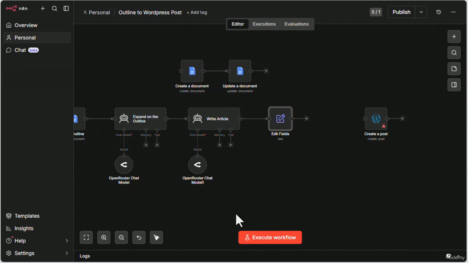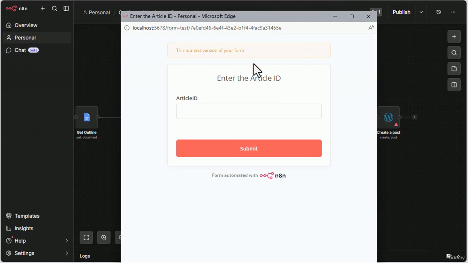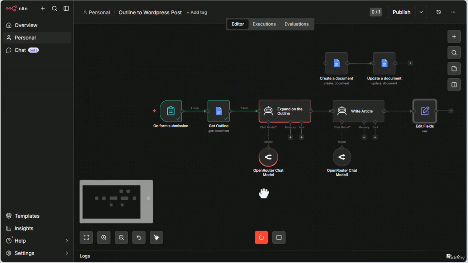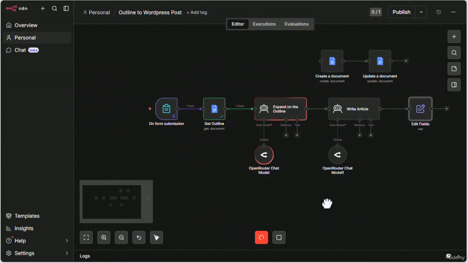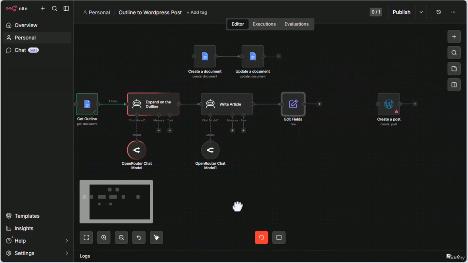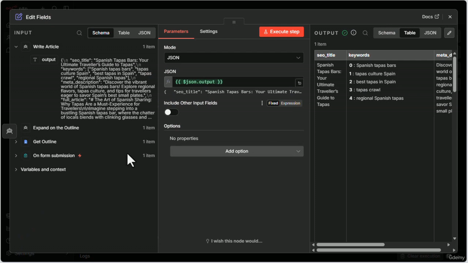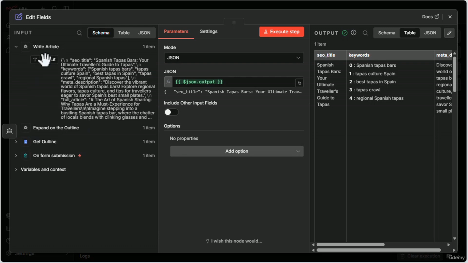To get that started, I'm going to just execute the workflow. So let's do that. I'm going to paste in an ID for an article and click submit. And now I'm going to just pin that so we don't have to do that again when we're testing. So I'll just let that finish. Okay, the workflow has completed. If we go into the edit fields now, we see the output here. Expand on outline, get outline, we've got all those. So the article's written, there's the output.